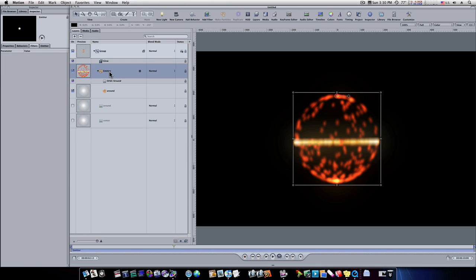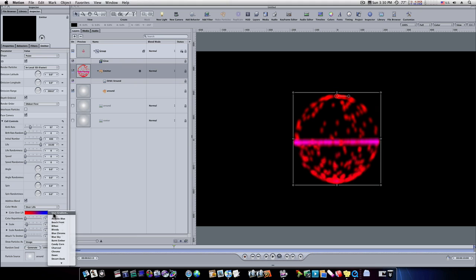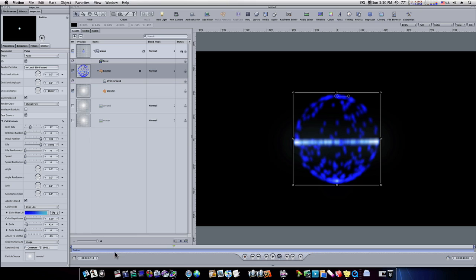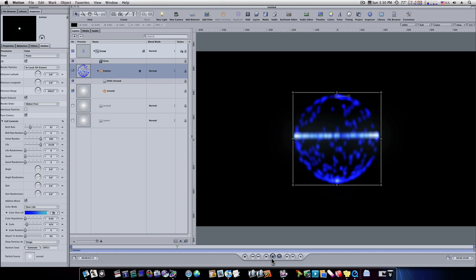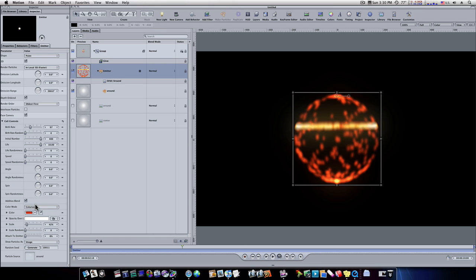So we can go back to our emitter now. And if you want to change the color of something, you can pick Over Life, and you can change it to whatever you want. We've got all these stock ones. Now, as you can see, since I've added motion blur and all that, it's slowed it way down. So let's just change back to colorize, like that.